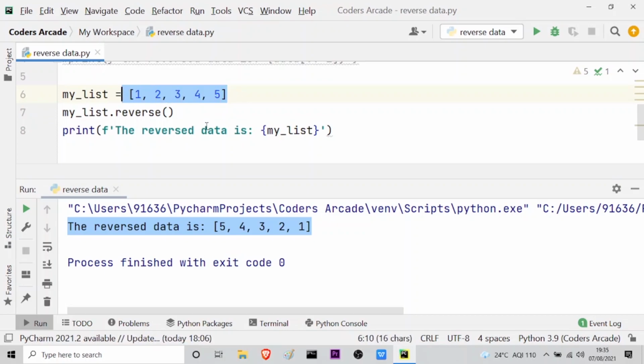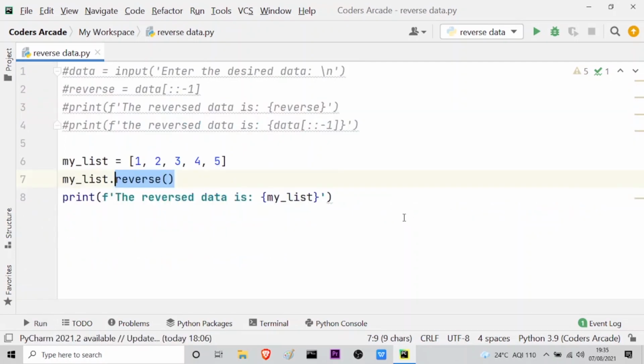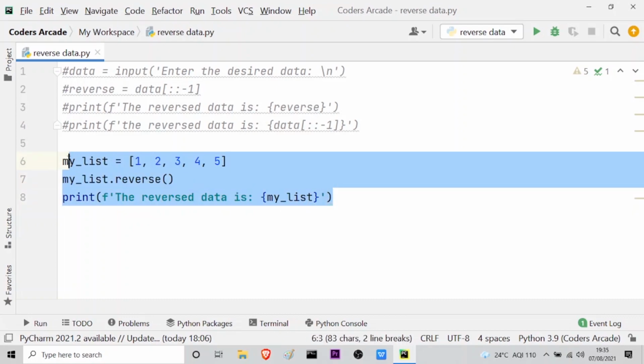So in case of list, you can use this dot reverse method. And this is very simple in Python. If you are using any other programming language, say C, C++, you have to write at least around 20 to 30 lines of code. But in case of Python, it is as simple as this. You have just 3 lines of code. So I hope you have understood the entire code.